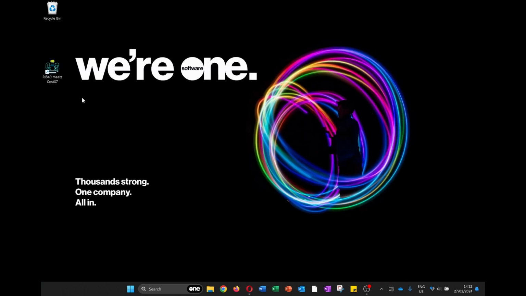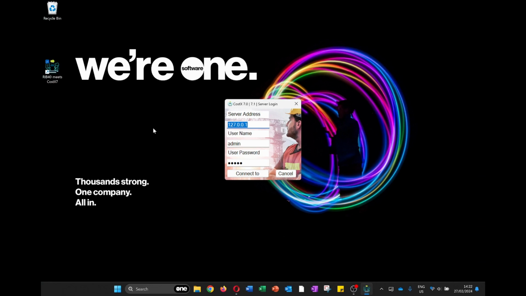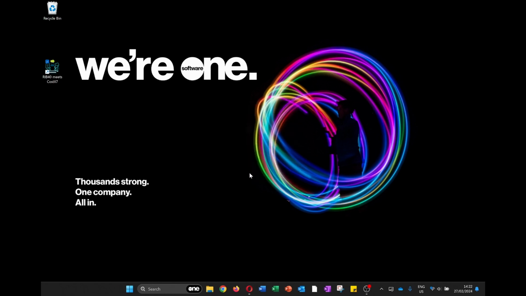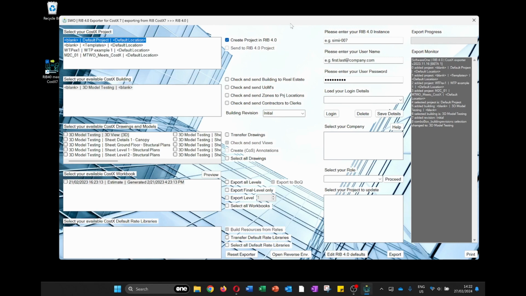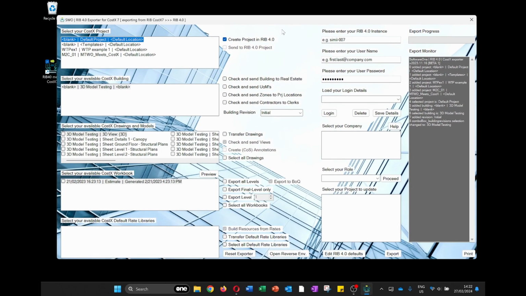So after we have installed our app which transfers the data, we need to log into our CostX, part of the local network. We tested this app with CostX 7.0 and 7.1 at this point. We can connect to the server, and here it was a local server running on this laptop. We see basically now 4 areas showing us the content from the CostX project, settings, access to our RIB 4.0, and any kind of reporting which we can also print.